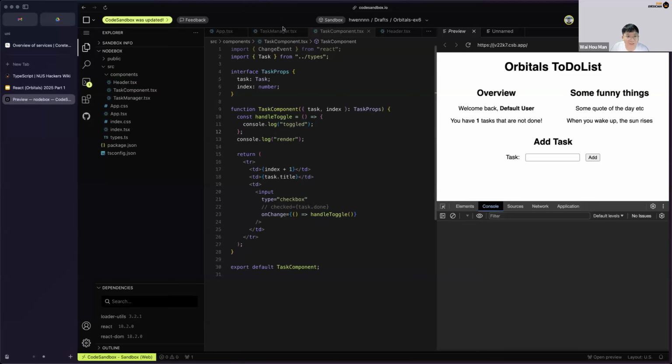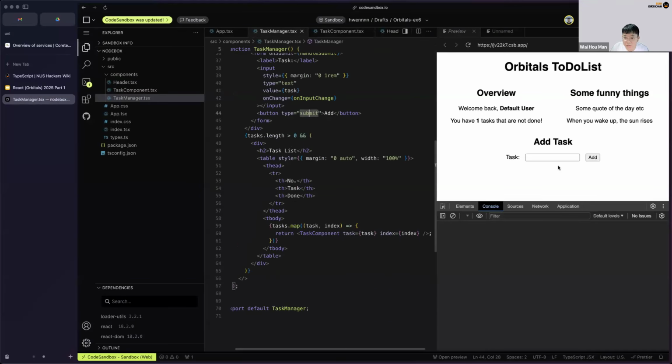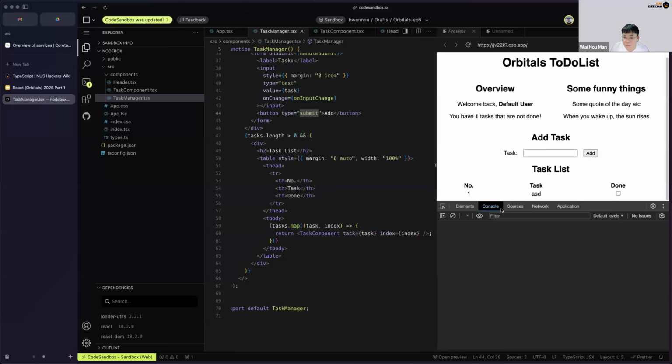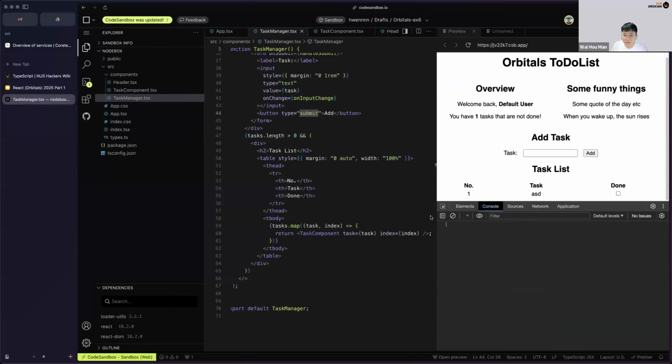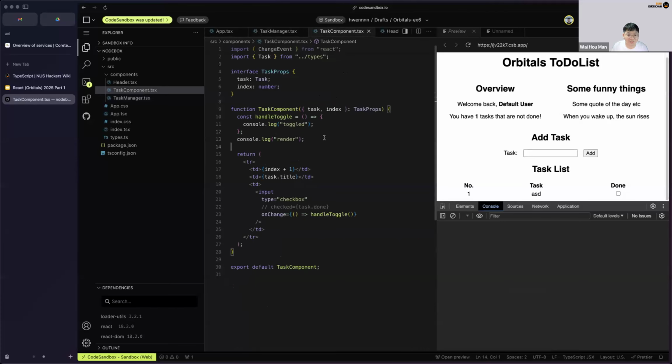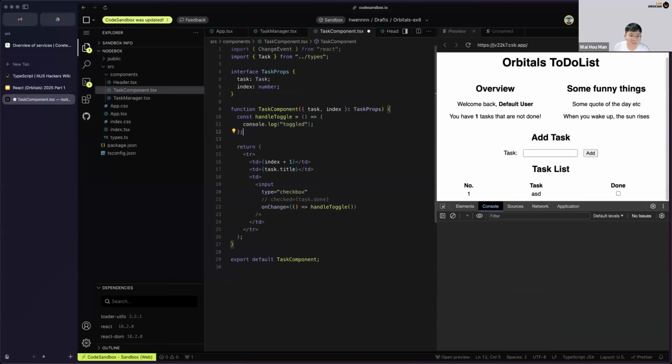Oh, we should even print out something here, like this. Oh, surprisingly, I think for some reason my console doesn't work. Even when rendering this task component, it should print out this render thing. Okay, never mind. We just call it a black box. So ideally, it should log out something. We'll try to toggle it.